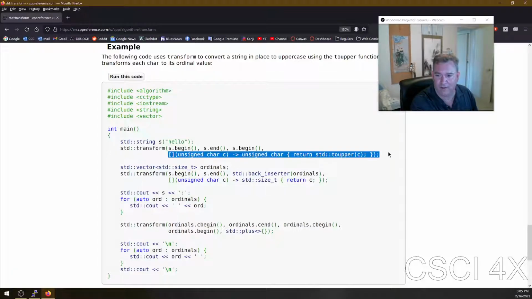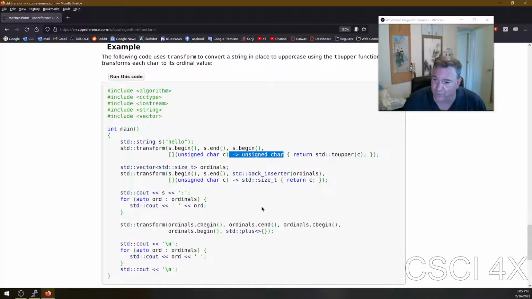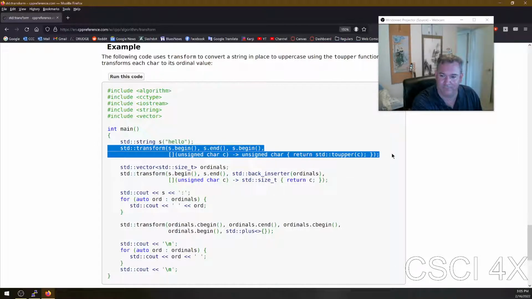And so you can see here, this actually tells you what the return type is. If you want to tell a lambda what its return type is, you do that weird looking thing there. So it's a function that does not do lambda capture, that takes an unsigned char c, returns an unsigned char, and it's going to return the uppercase. They had to do that because toupper actually returns an int, not a char. So this is a one-line uppercaseify function.